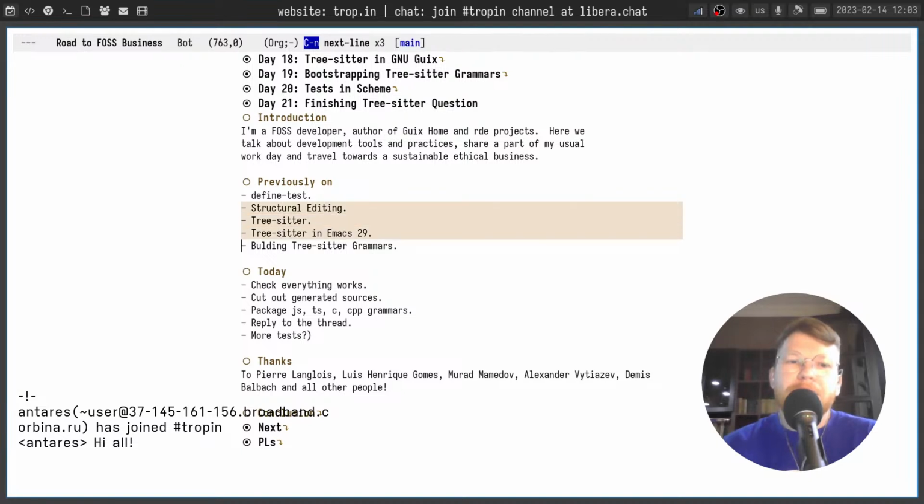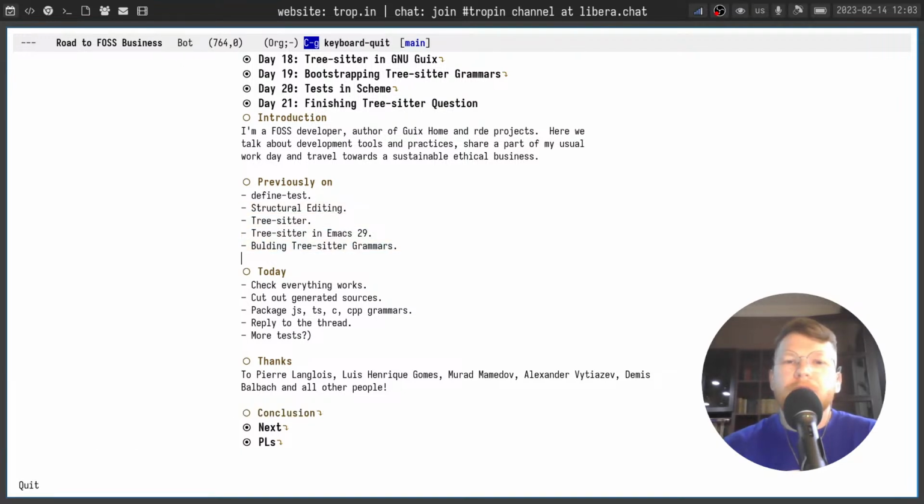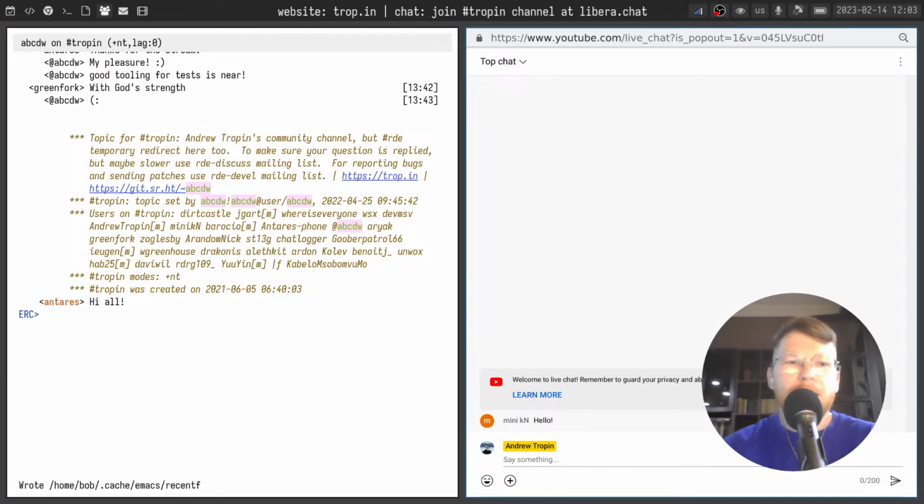Everything is already in a working state, but requires just a little bit of polishing, and after that it's ready to use. Hello Demis, hello Antares, nice to see you here.